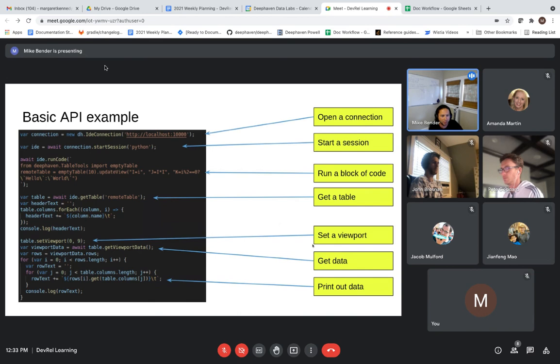So to give an example of just using the API directly, because you don't necessarily need the UI to communicate with it, I give an example of opening up the connection. You need to open up a connection first. Then you need to start a session. Once you have a session started, then you can run code. So this is an example running a simple Python block. Then you can get that table and get data from that table, print out that data.